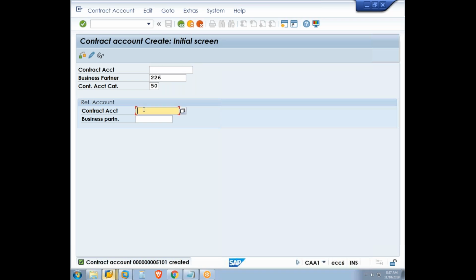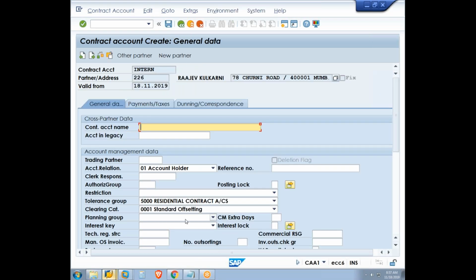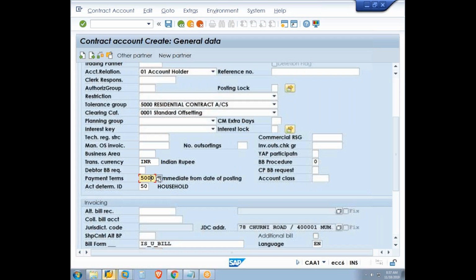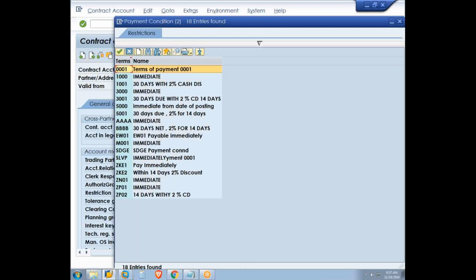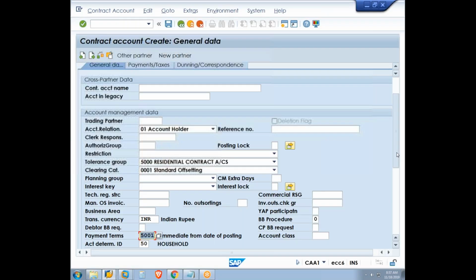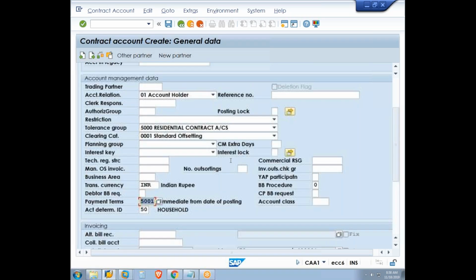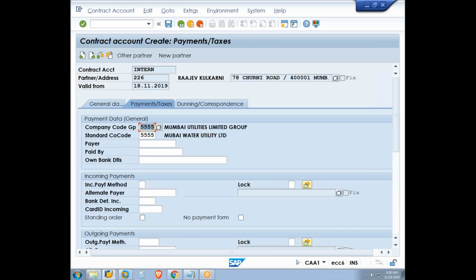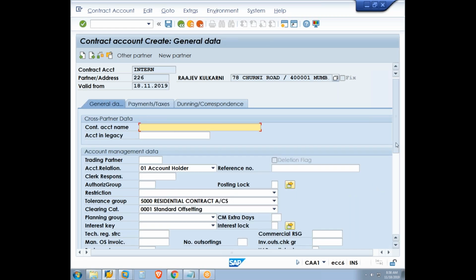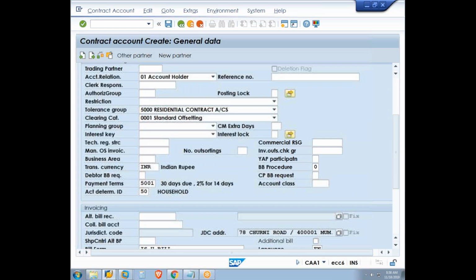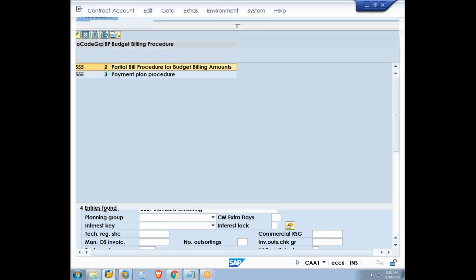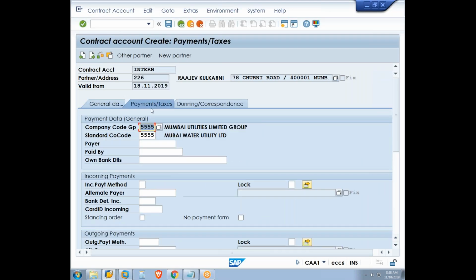This time I can use the reference 5101, the contract account I already created. I can refer to it, so it is copying all the data. Now I can make any changes if required. The payment terms in this case are going to be, let's say, 5001. That means for this account we are permitting a payment which is going to be 30 days later. The budget billing procedure we will enter after we enter the company code group. The company code group is also copied, so I can enter it here. This particular account is available for budget billing, that is partial budget billing. Like that, you can make the changes.